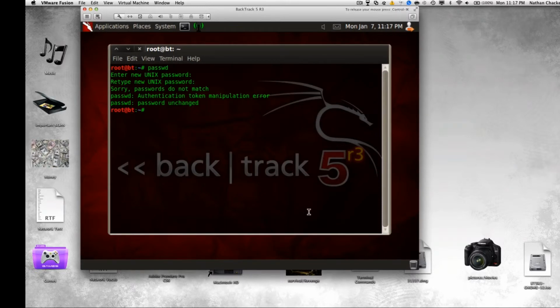Next command we're going to learn is free. Free is very straightforward for us to see our free space. Hit free and we get to see the total amount of space we have, the total amount used, and the total amount we have free. So very straightforward.